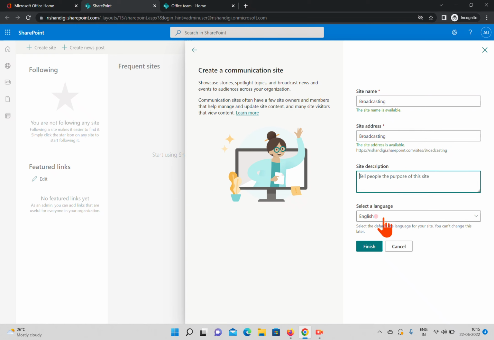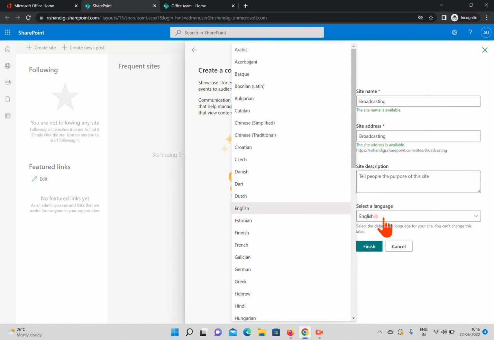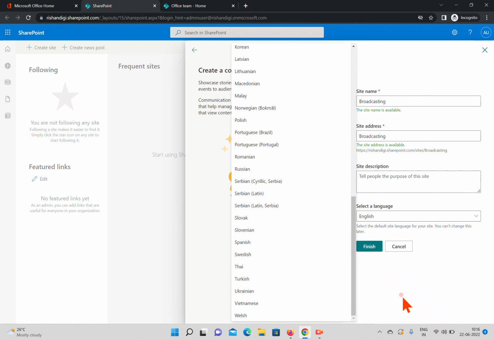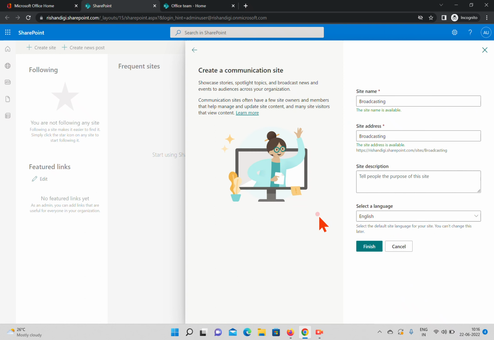And site description is optional, and here you can select the language, and it supports multilingual. Plenty of language support is available. And if you want to read the statement also, you can read the communication site statements here. Communication sites often have a few site owners and members that help manage and update the site content, and many site visitors in the communication site. They can view the content.